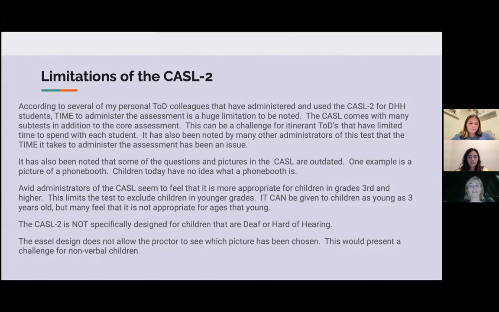All right, and with the limitations of the CASL, even though it is a very thorough and amazing test, we did find several limitations. According to several of my personal colleagues who have administered and used the CASL for deaf and hard of hearing students, time was the biggest issue here. It's just lengthy because it is so in-depth.